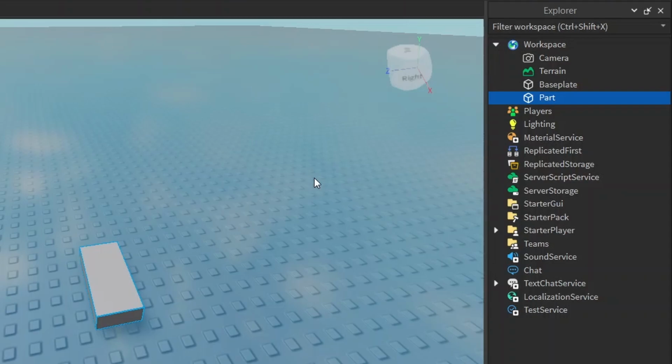And if you remember in the last video, I told you to add it into the workspace. That's why I told you to click the plus next to the workspace, because if you want anything to be seen in the game, it's going to go in the workspace. So we're going to be dealing with this a lot during this series.